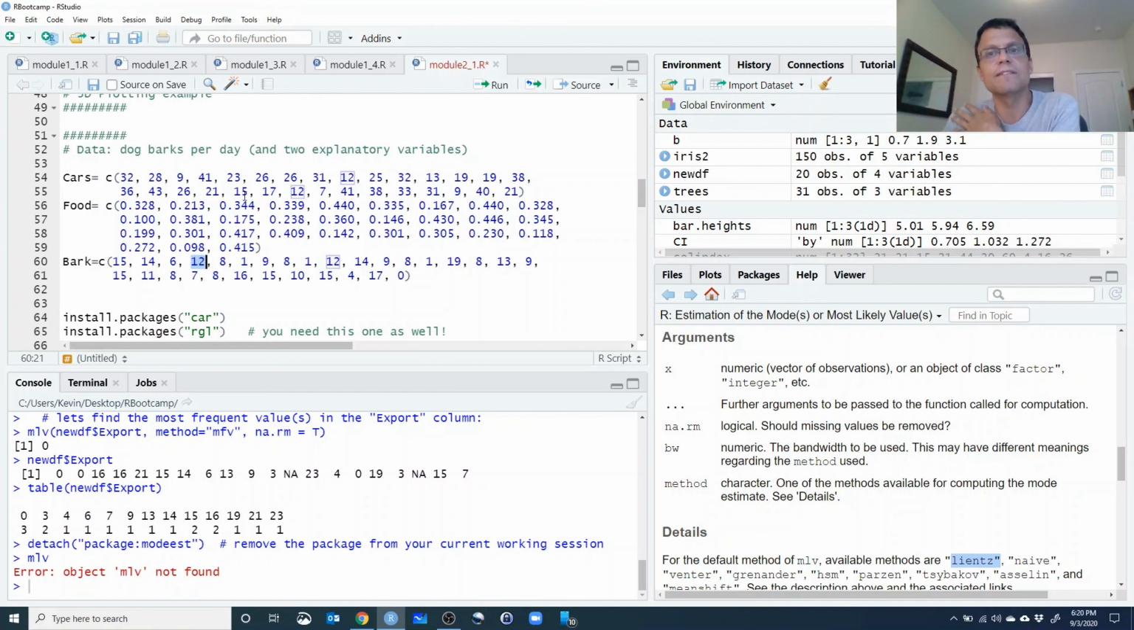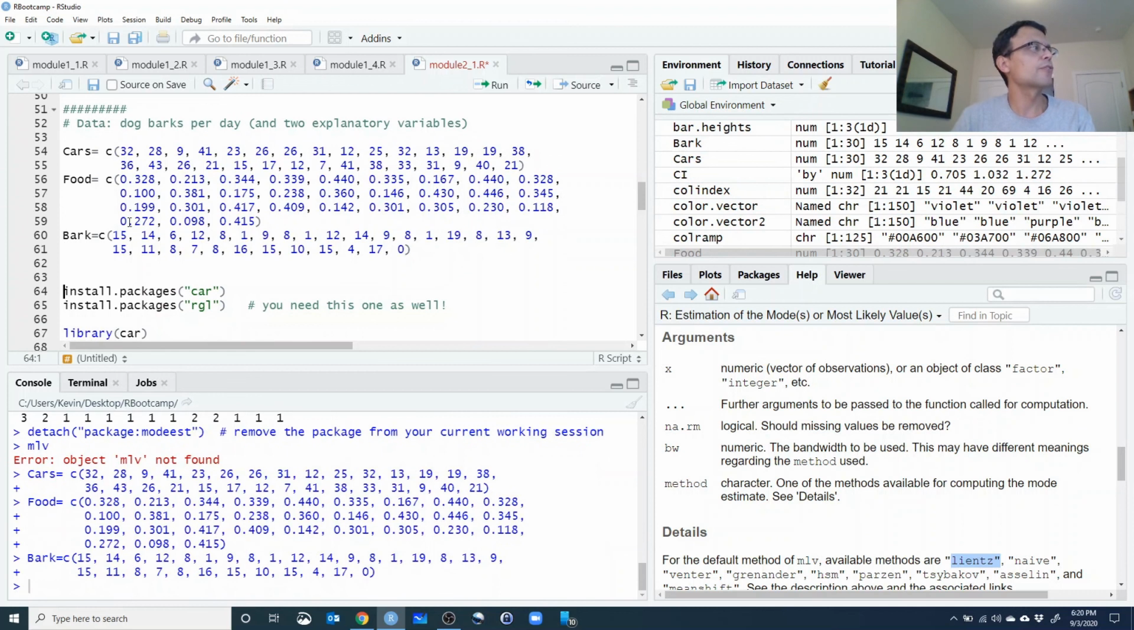One is food availability. We might hypothesize that the more food the dog has, the more satisfied it is, and the less it barks. We also have the number of cars going by. So the number of cars going by, we might hypothesize that the more cars going by, the more the dog is going to bark its head off. So let's read in these vectors. All right, 1, 2, 3.